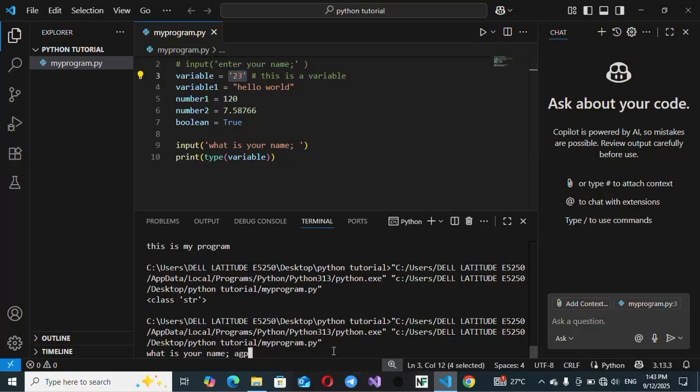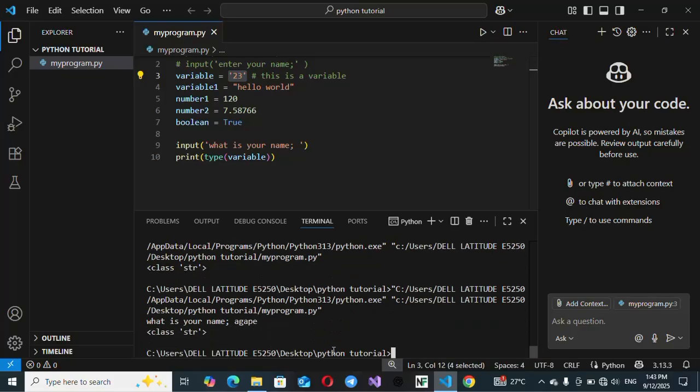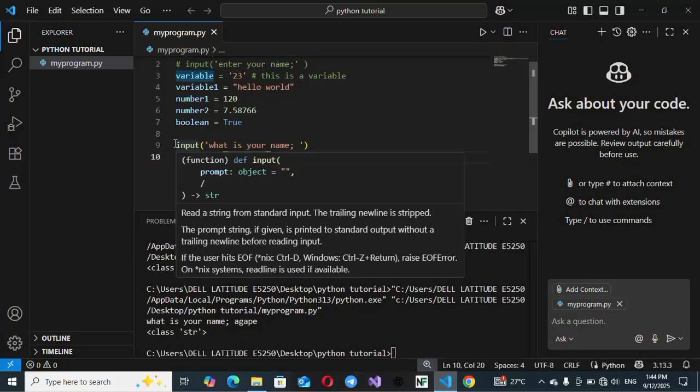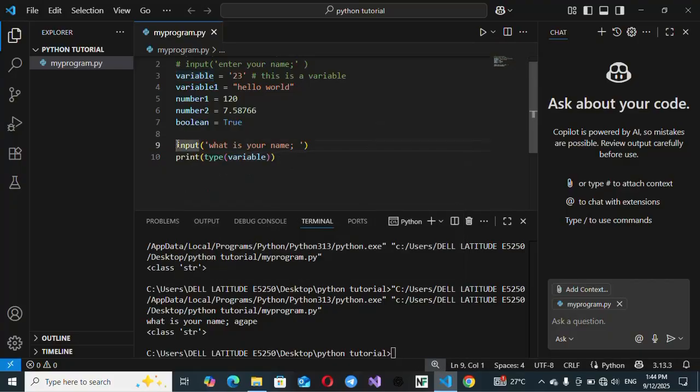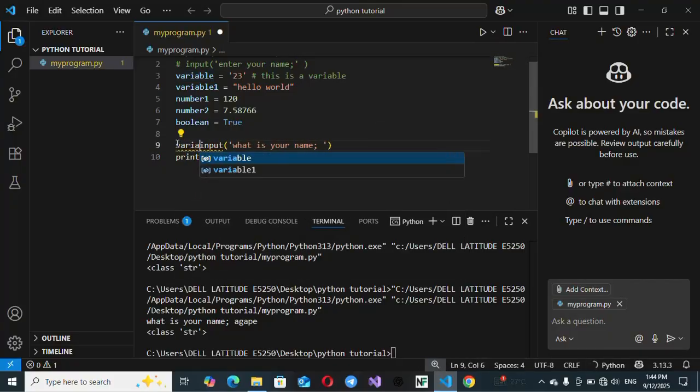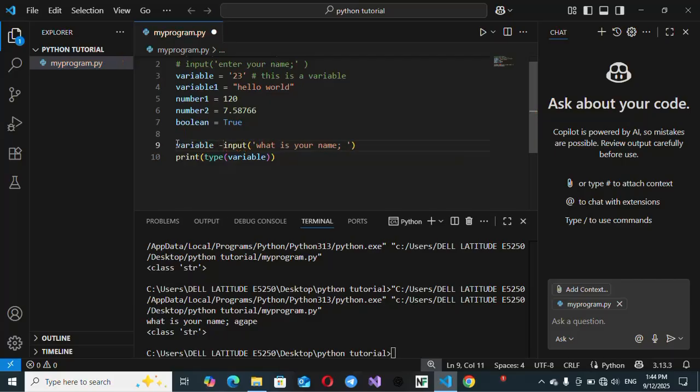I put my name. Over here, let's put this input in a variable. Let's call it variable equals. So by assigning another value to this variable, this is the variable, it already exists, and this is the data in it. Now we assign another data. So this is going to override this.